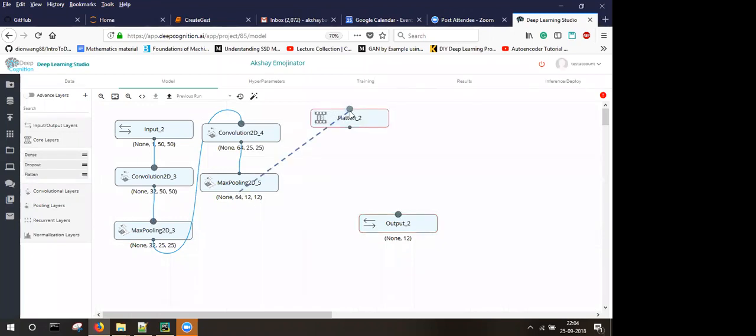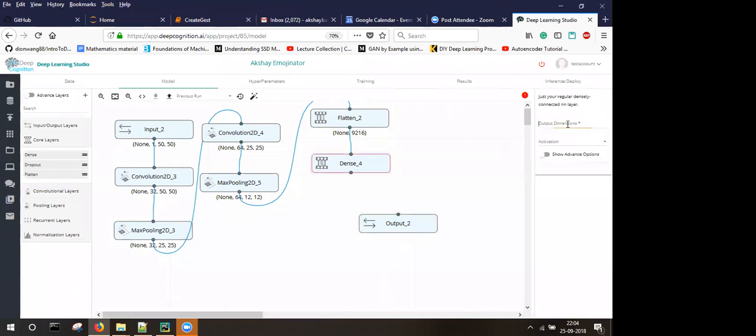You can even go for one more layer of convolutions and pooling, but I think I should stop here because I don't want to overcomplicate the model. When you flatten this, if you calculate 64 into 12 into 12, you'll get 9216 features, right? And then you want to add a dense layer. What dense does is that it's just a fully connected layer, just a normal neural network, with the output dimension as, let's say, 1024, and the activation I'm choosing as relu again.